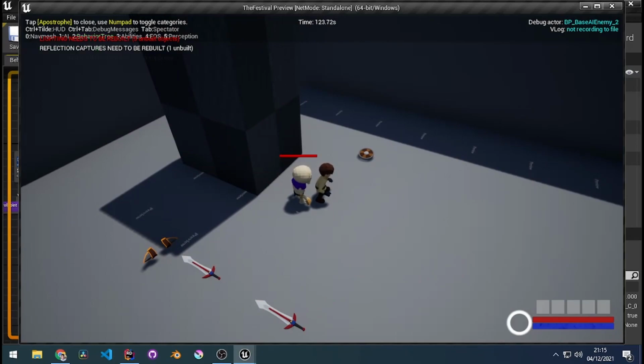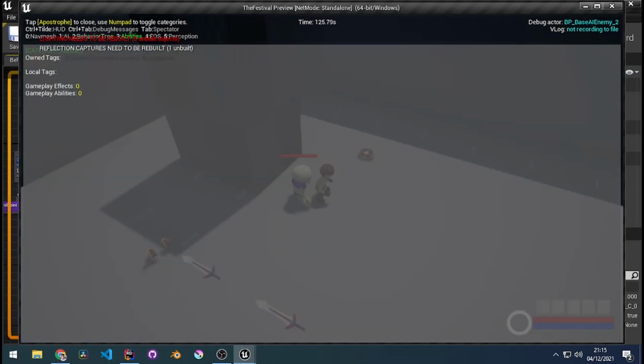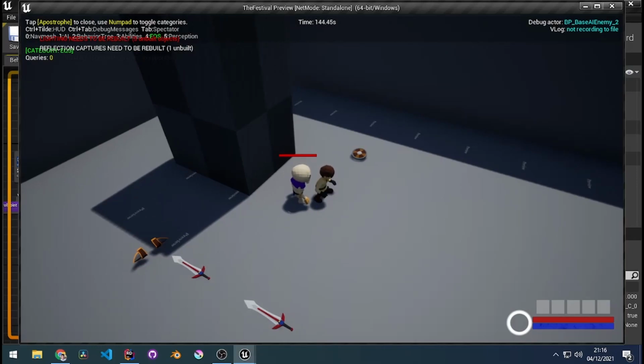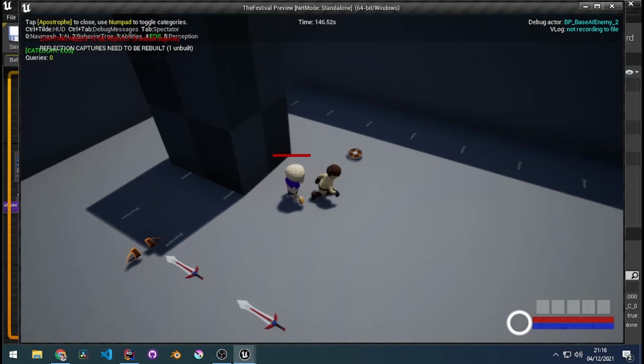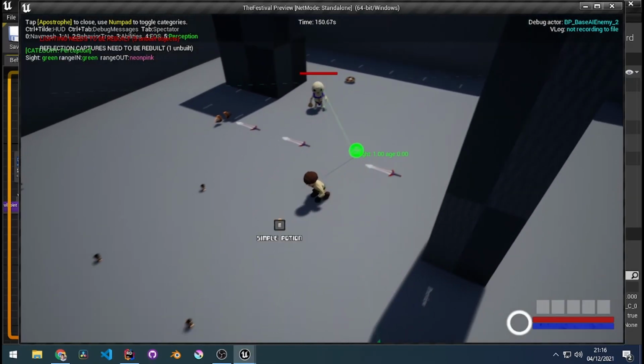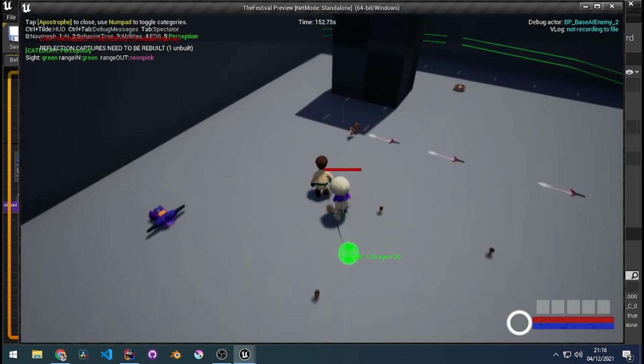If you enable number 3, you can see the gameplay ability debugger, like tags, local tags, gameplay effects, gameplay abilities, etc. used by the AI. Number 4 is something we'll look into briefly in a few seconds, which is basically the EQS system, the Environment Query System. Number 5, though, as you can see, is the actual AI perception.